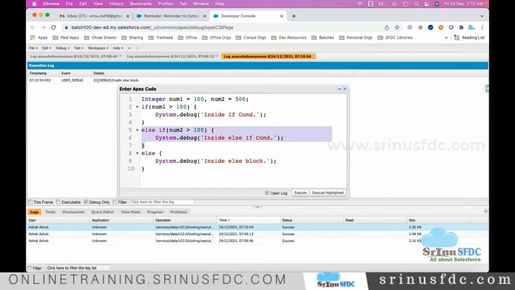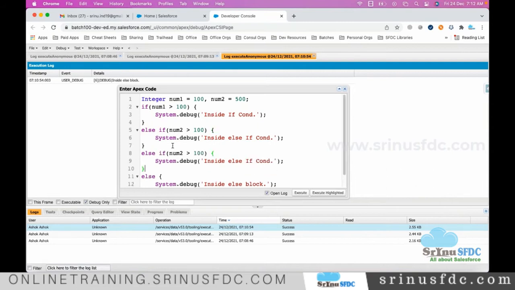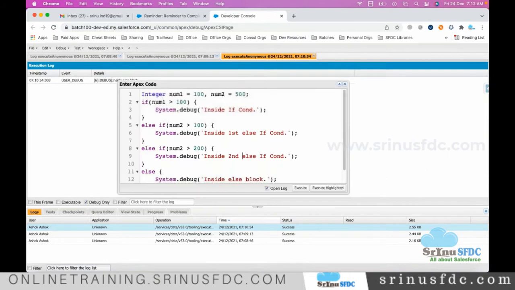Like this, we can add any number of else if conditions. Again, I am saying number2 is greater than 200, so I'll say first else if, second else if condition. Now if we execute, what do we see in the log? Which statement will be executed? Number2 is 500, greater than 100, yes, so it will print this one.